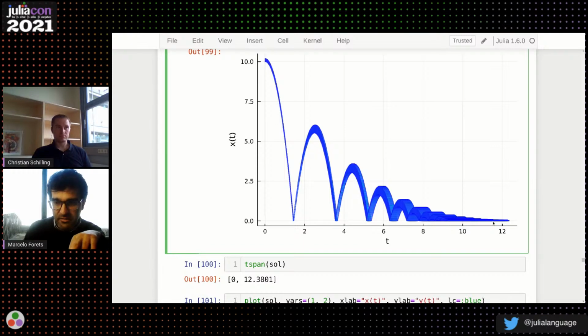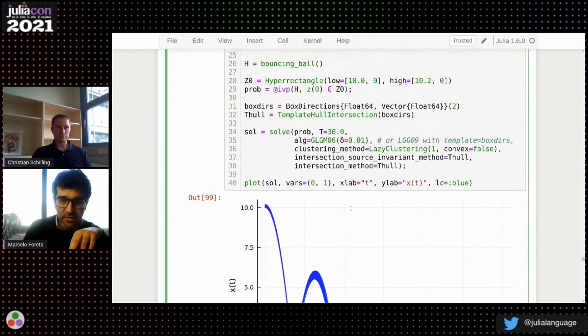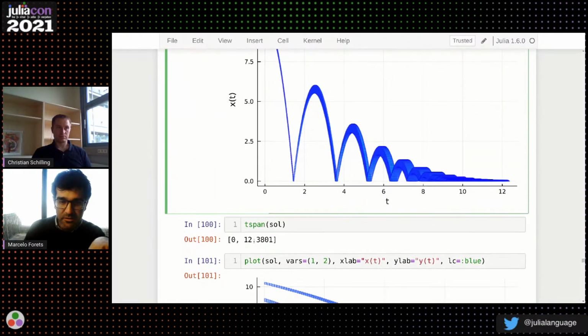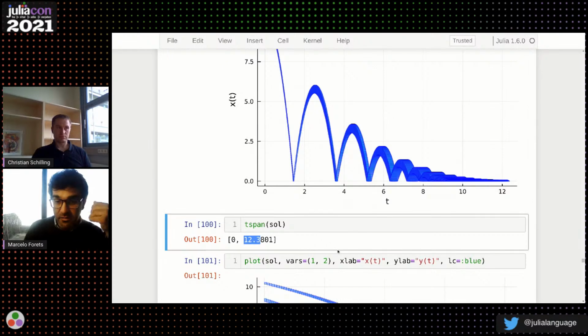to bounce, and at some point I was asking the algorithm to give me the solution until time 30, but in reality it gave me until 12.3. And why does it happen? It's because you have found a fixed point of the method. So at this point, this is actually converging to the specified tolerance.